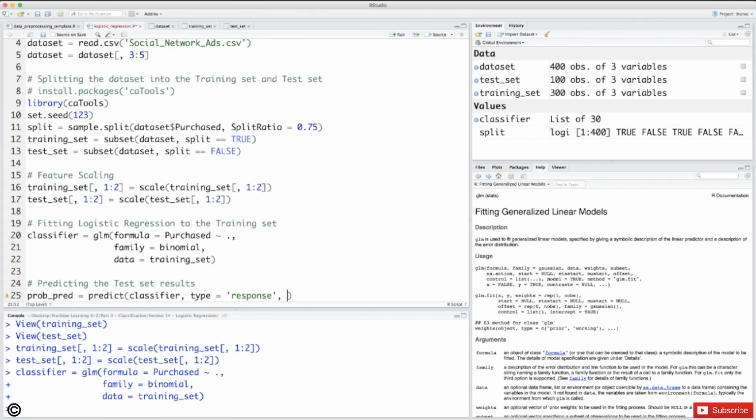And then we have to specify the new observations that we want to predict. In our case, these new observations are the test set observations. So newdata equals test set. And we're just going to remove the last column of the test set because the last column is the dependent variable and that's what we want to predict. So we will only take test set minus 3, that is the two independent variables, age and salary, of the test set. All right, so let's just summarize this line. We are predicting the test set observations using our classifier, which is the logistic regression classifier.